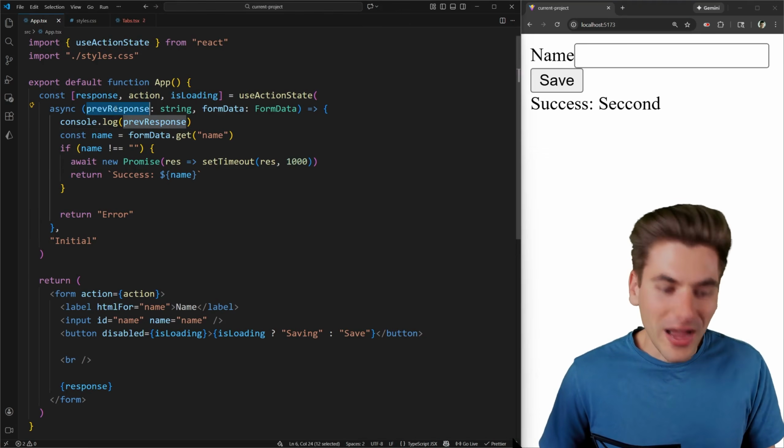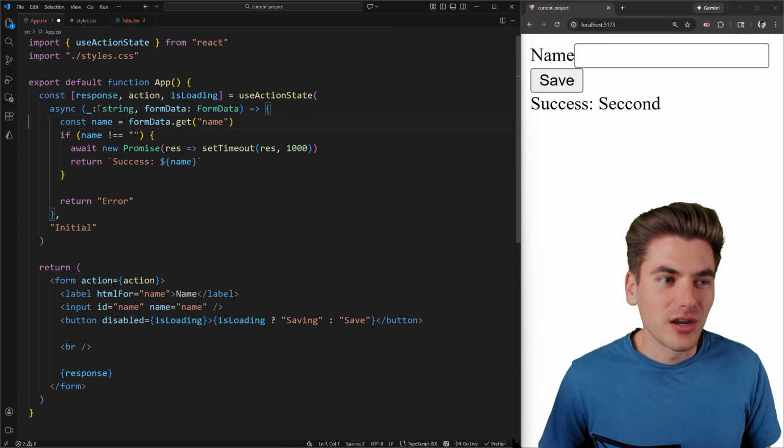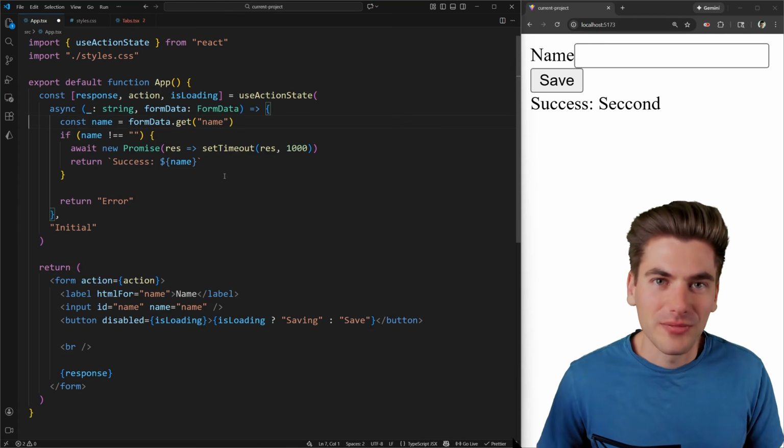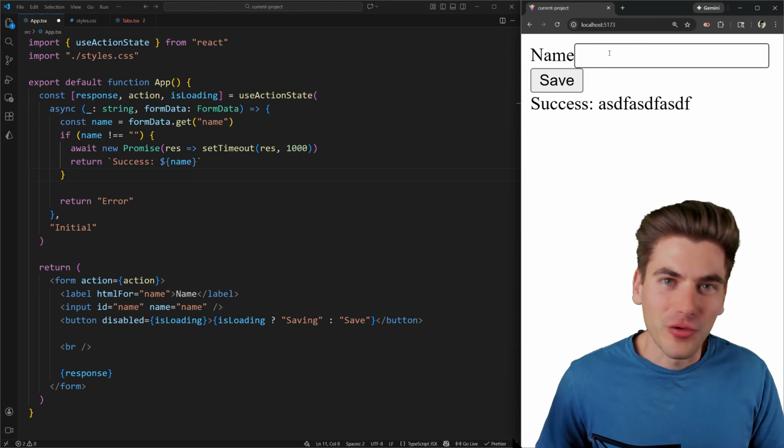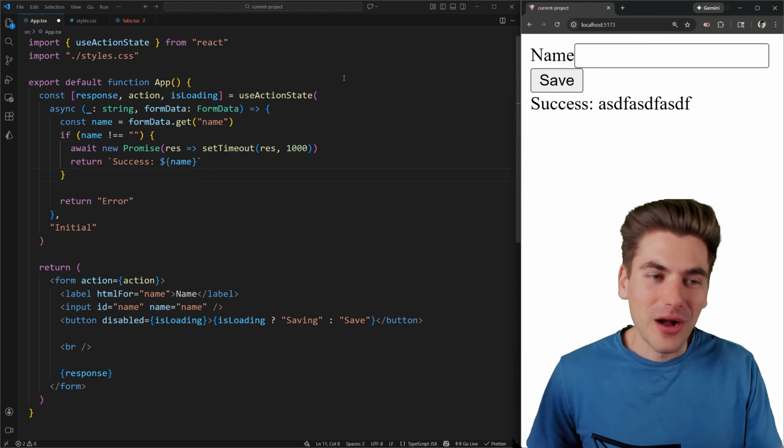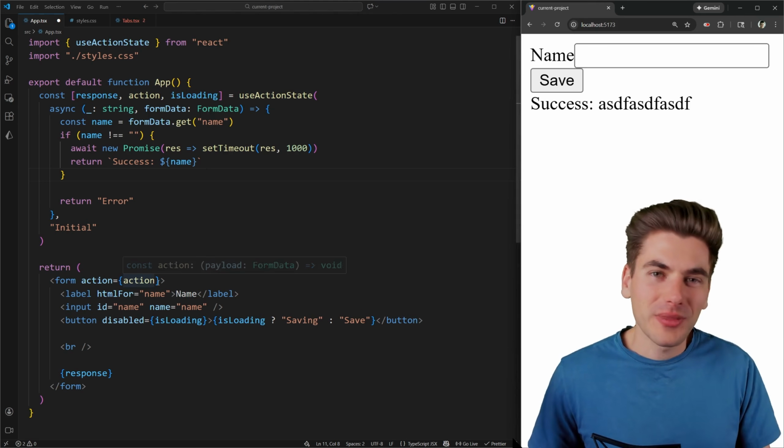For the most part though, I don't actually use this, so I just prefix it with an underscore because it's not a variable that I care about. You'll also notice something interesting about our form. When we actually submit our data and click save, it actually clears out all the content in our form. This is the default behavior for how this hook works when you have it hooked up with a form like this.